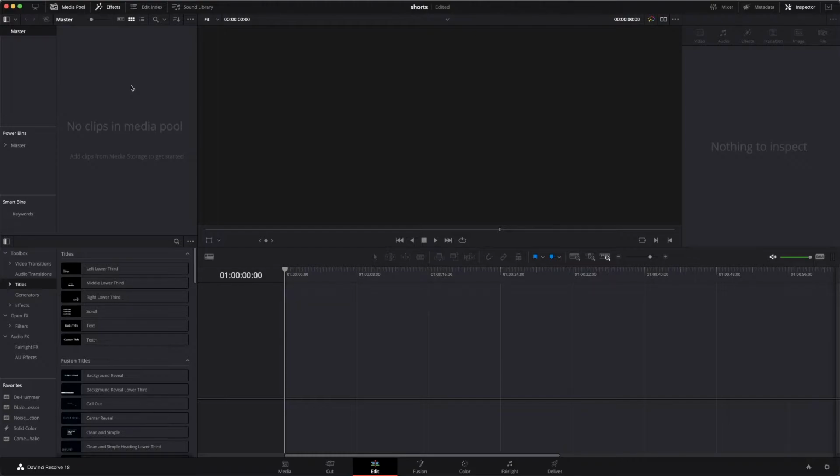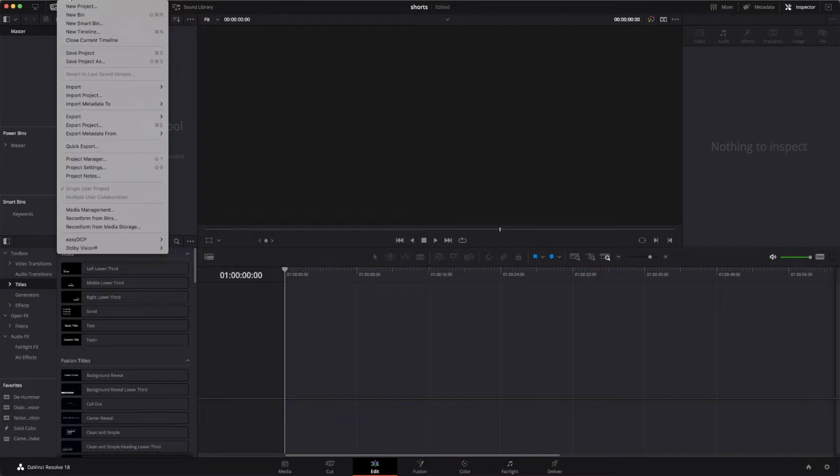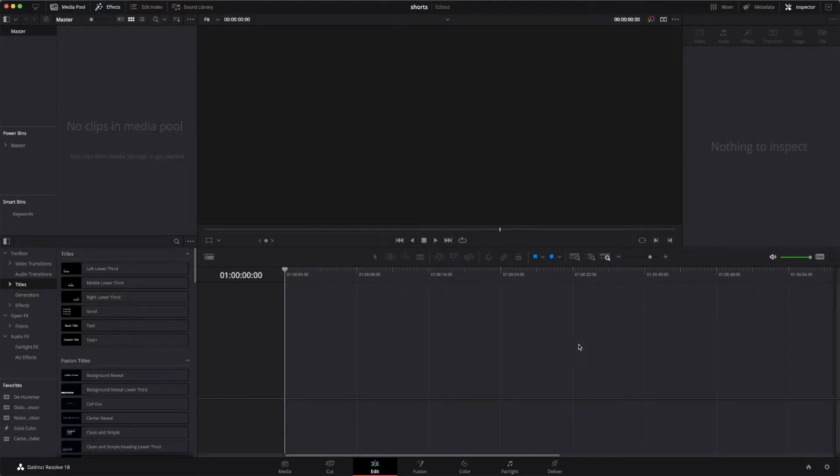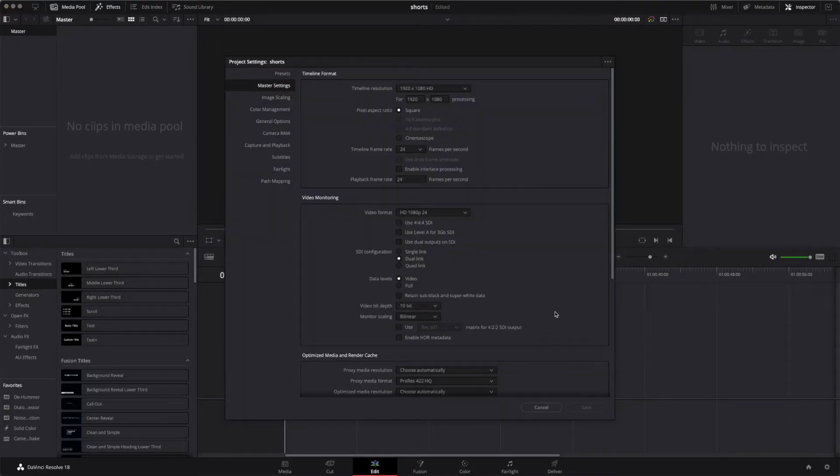So what do we do, right? Well, we can do it multiple ways. We could go to File and whatnot, but the easiest method will be to come down here to the gear icon right here, Project Settings. This is what we will want to do, okay? We will want to hit Custom.